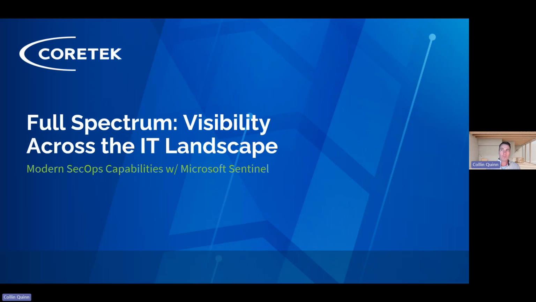So, it's going to be focused around Microsoft Sentinel, which is kind of Cortex specialty in the SIEM space. But also it's a little bit more than a SIEM. I like to refer to it as a modern security monitoring and response tool. And it's kind of one of a few that can do the things that we'll talk about today.